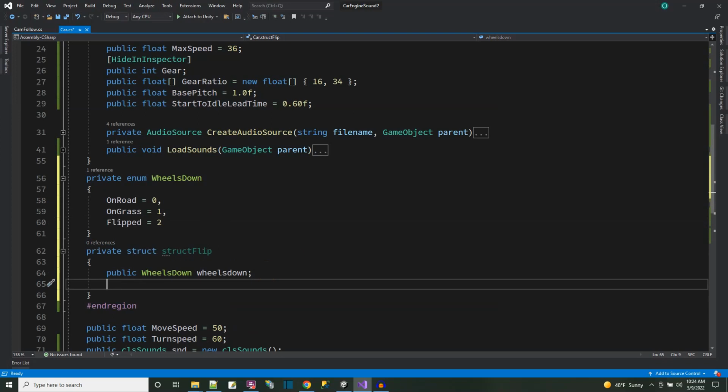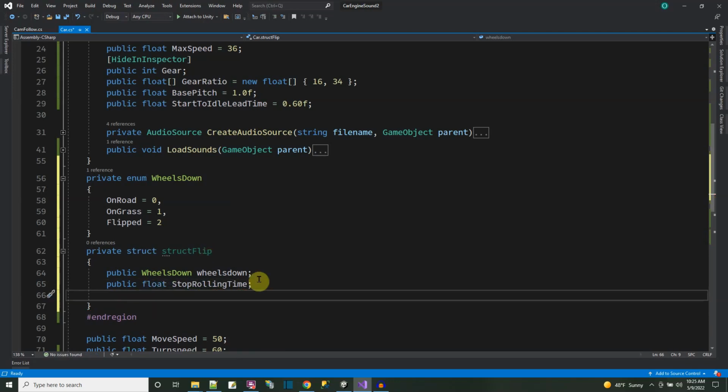When the car flips over, I'm going to give it a chance to stop rolling over and stuff like that. So I will have to have a timer. How long do I wait for it to stop rolling? Public stop rolling time, and that would be a float. If it did come off the road, I'm going to have to remember where it was on the road. So public Vector3 left road position, let's call it.